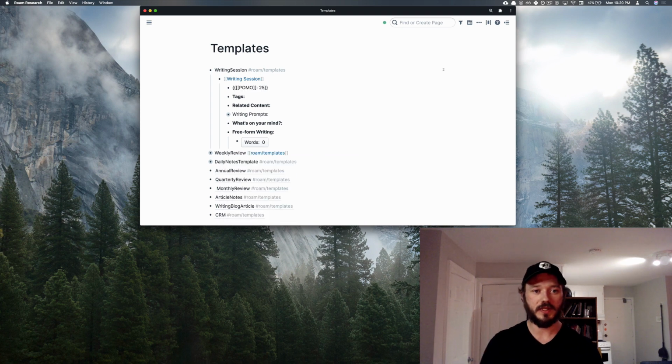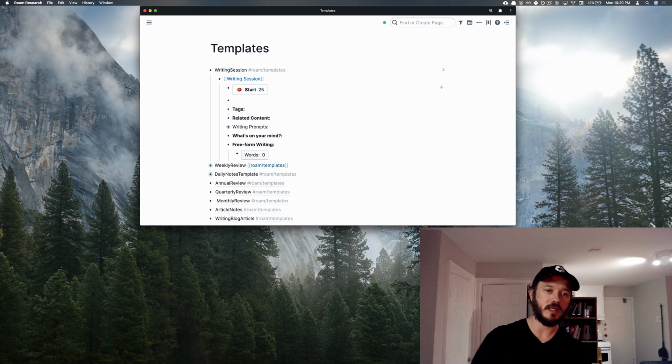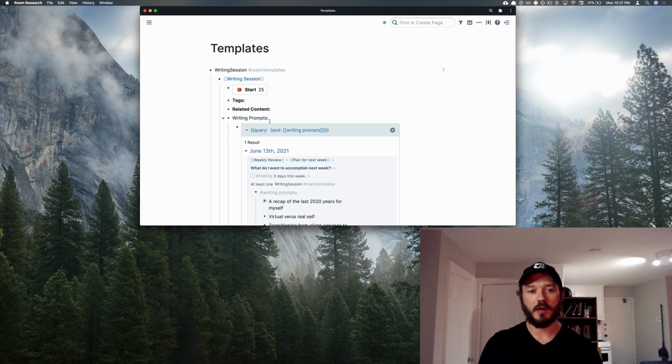Now, creating this is pretty standard. Pomodoro is just a /Pomodoro. It's built into Roam. And now we have attributes for each of these pieces of content, so it's easier to query by. And then for the writing prompts, I've just written a simple query here. I might get more sophisticated with this as I go.